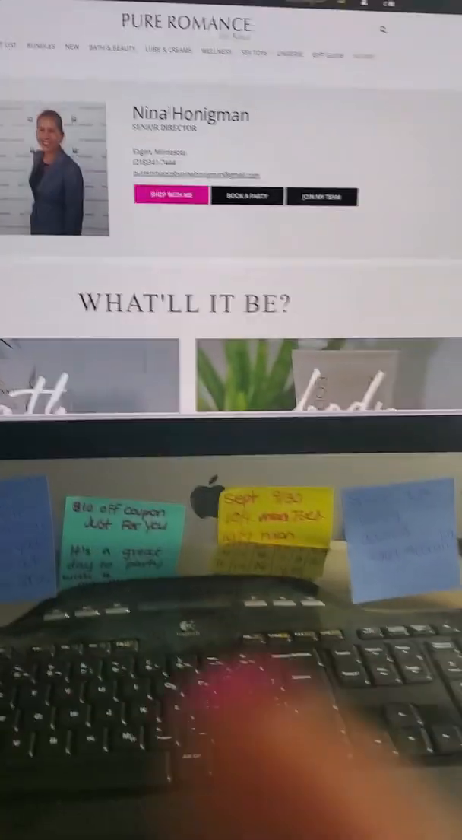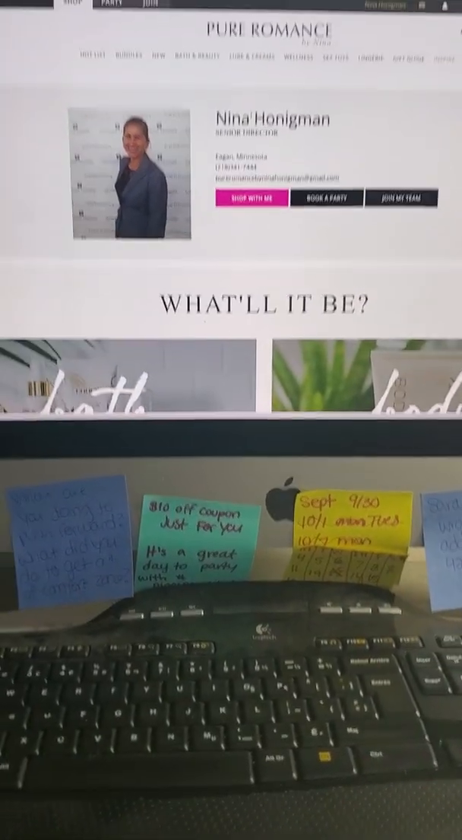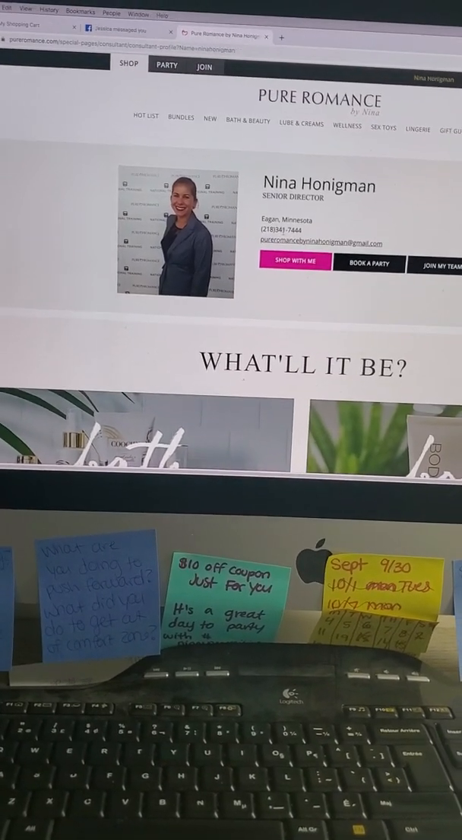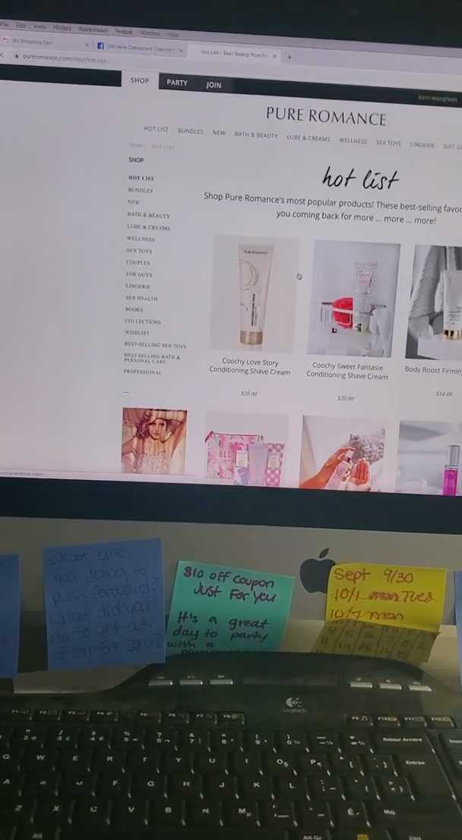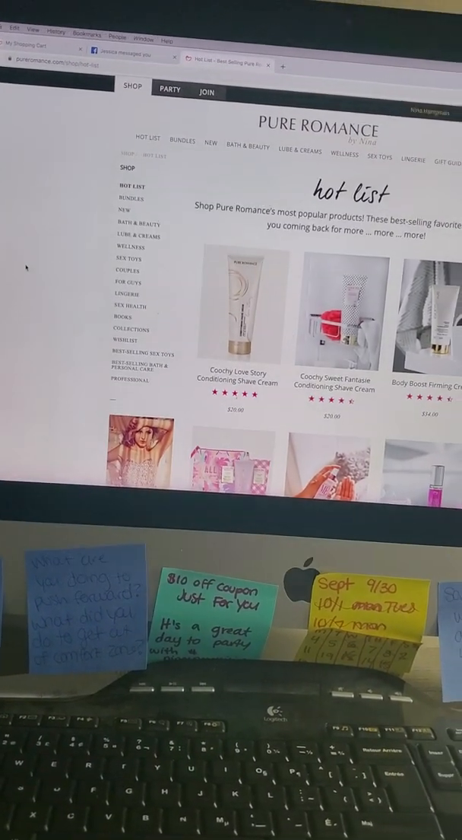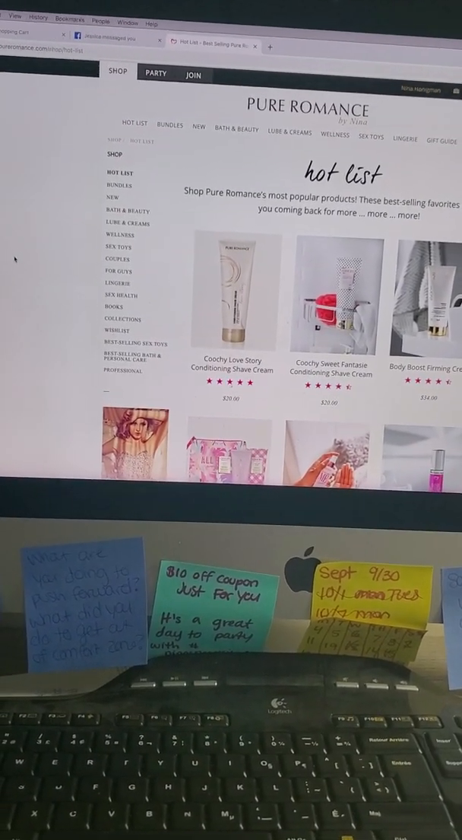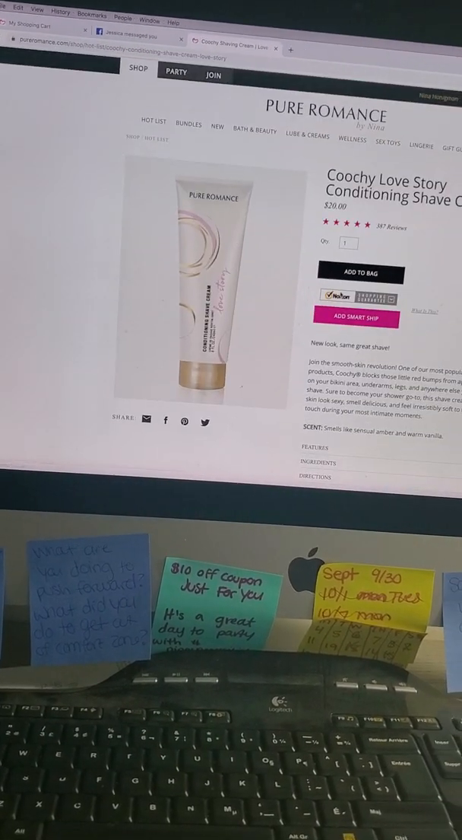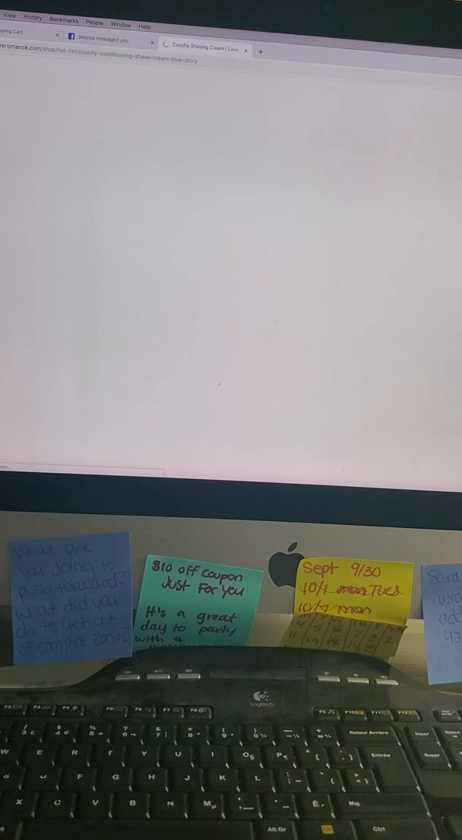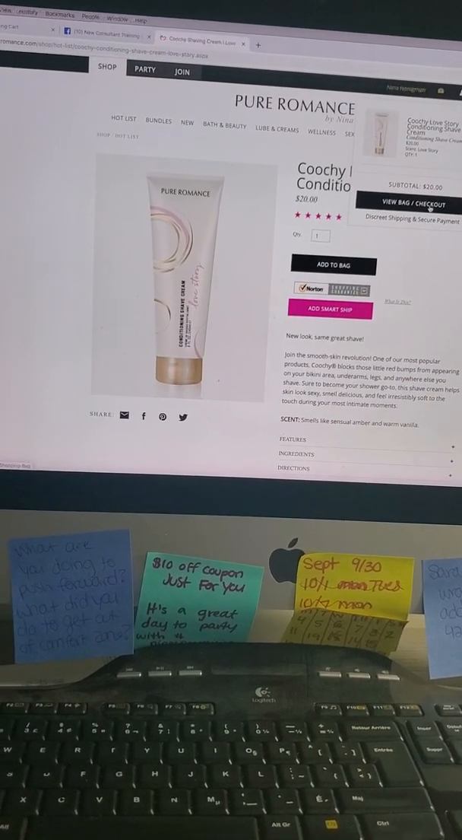Let's say I had a Pure Romance party that only had 2 people order, and I sold 2 bottles of Coochie Cream. So I'm going to flip this around and kind of show you what I would do then, because I wouldn't actually order off the back office. I would just personally go over to my personal website and click Shop with Me. I've already collected the money from this customer at the party. I already have her connection card. I already know her address and things like that. So I'm going to add the item to my cart and pretend to be Sarah Johnson and check out.